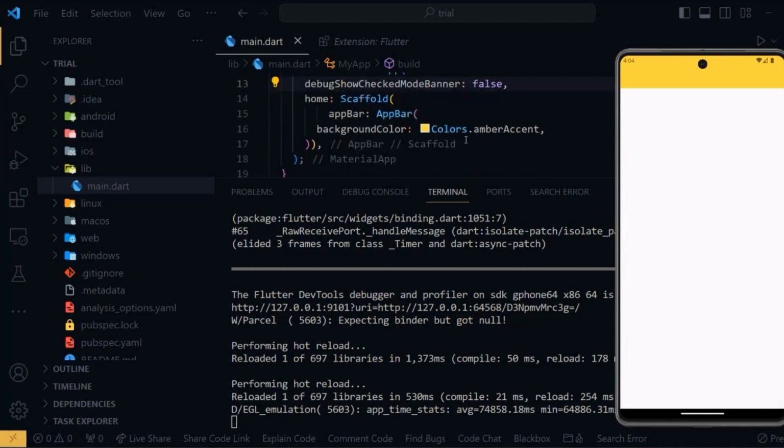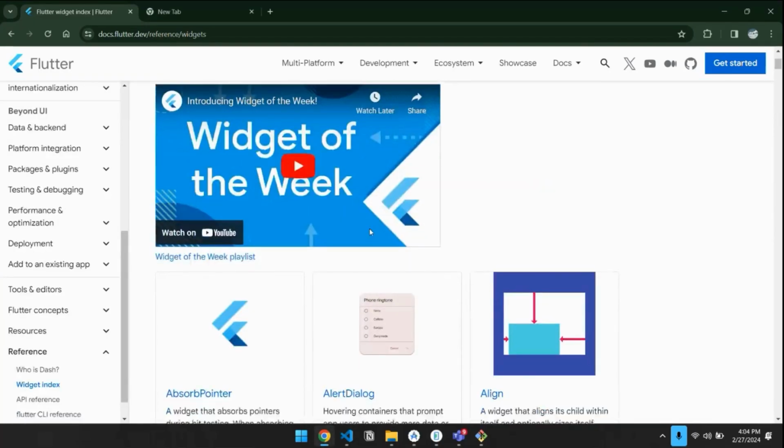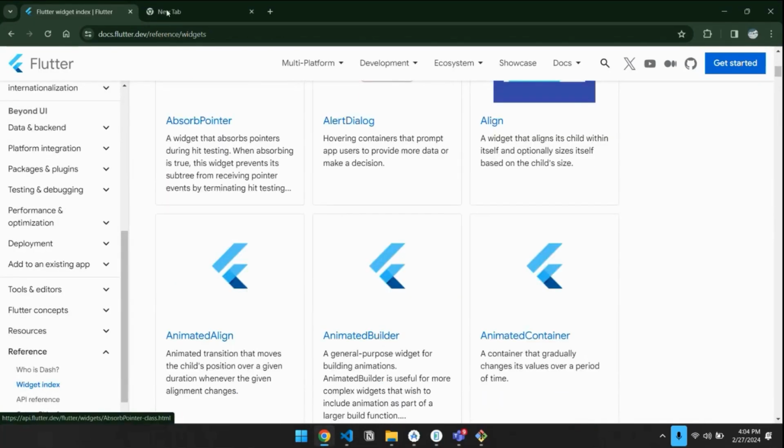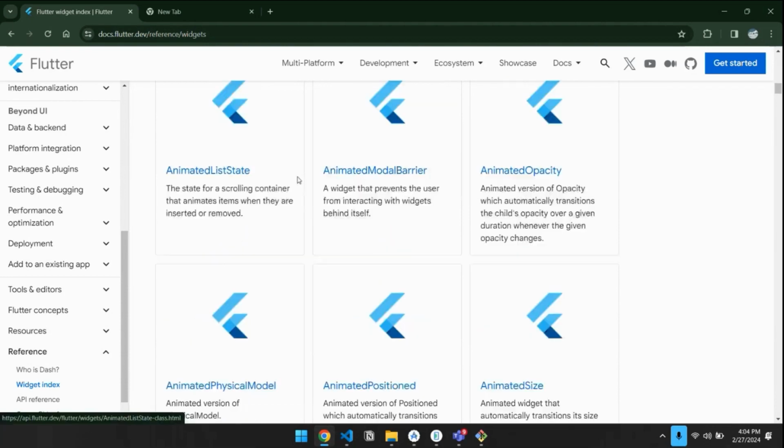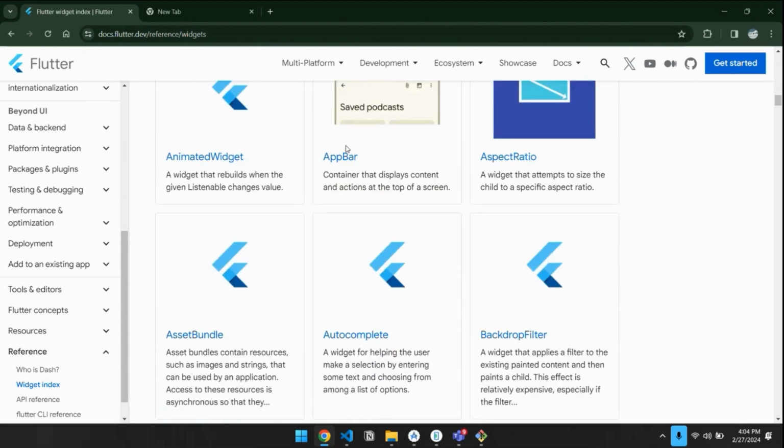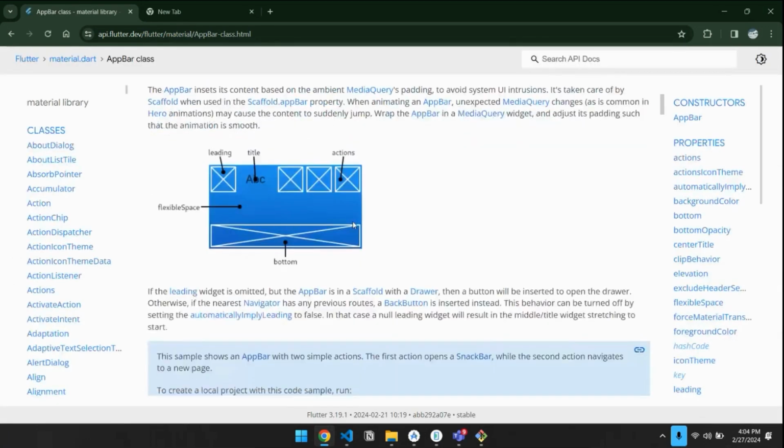So now you can perform many functions in the app bar itself. I want to show you the documentation of an app bar. All you have to do is go to this link, docs.flutter.dev, and inside that you can go to reference and widgets slash reference slash widgets. If you scroll down, you will be able to see app bar. You need to click on it, and you can see the format of an app bar in Flutter.